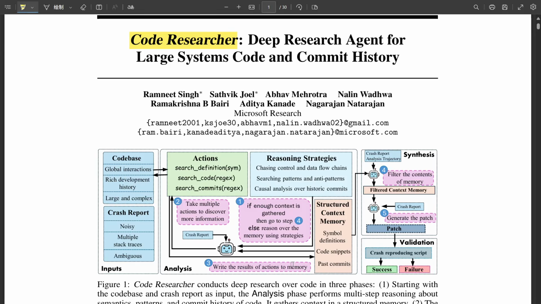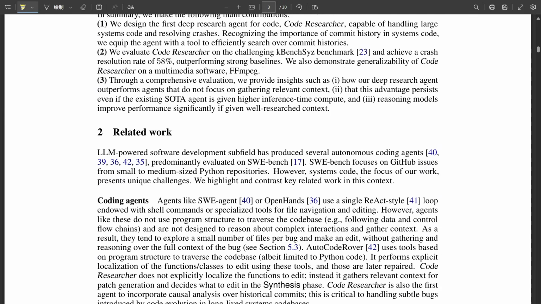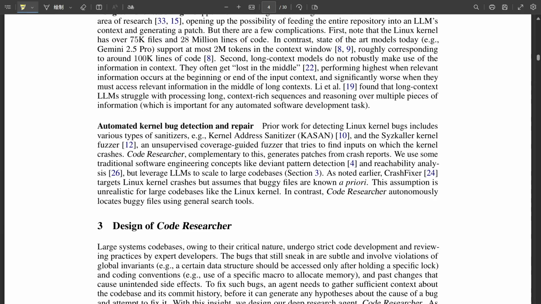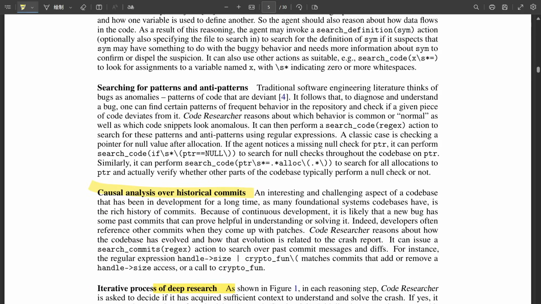What's the special sauce? The big one highlighted in your sources is search commits. Commits. So the history again. Exactly. This action lets the agent search through past commit messages and the actual code changes associated with them across the entire project history. Wow. So it can automatically ask questions like, when was this function last changed? Or are there any past bug fixes related to this variable? Pretty much. It's about understanding the evolution of the code.